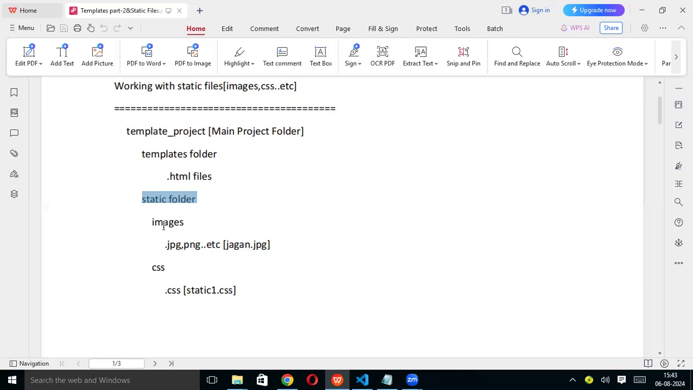Inside the static folder, you can create an images folder. Inside it, you are going to keep images, and you can create a CSS folder inside the static folder. So all the images are going to be kept inside the images folder, which should be created under the static folder. All the external CSS files should be created inside the CSS folder, students. These two folders should be kept inside the static folder.